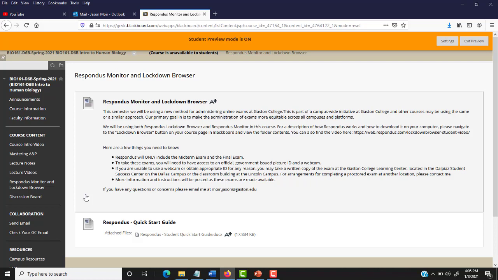But the short story here is, it prevents you from opening up other browsers. You can't copy anything. You can't cut and paste anything. You are basically shut down off of everything else on your computer until you complete that assignment. And you are also recorded through a webcam as you take your midterm, as you take your final.